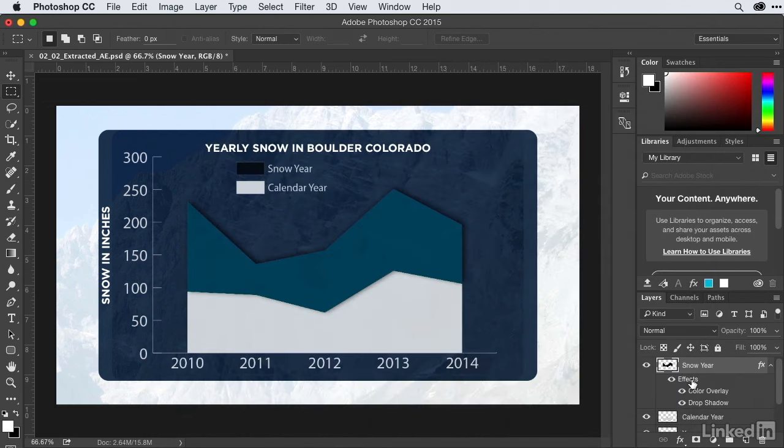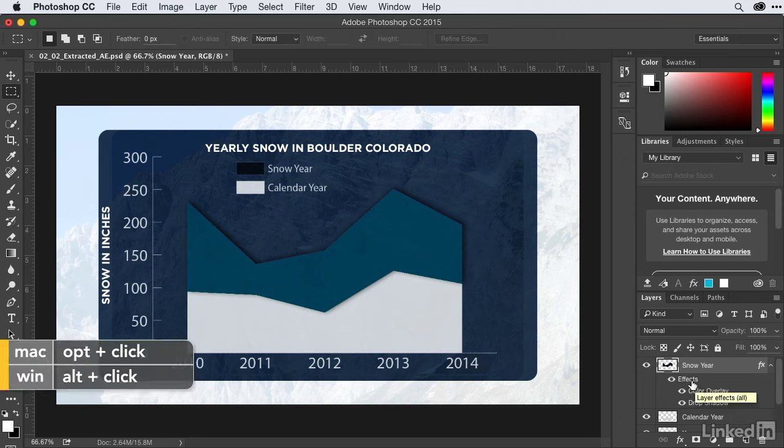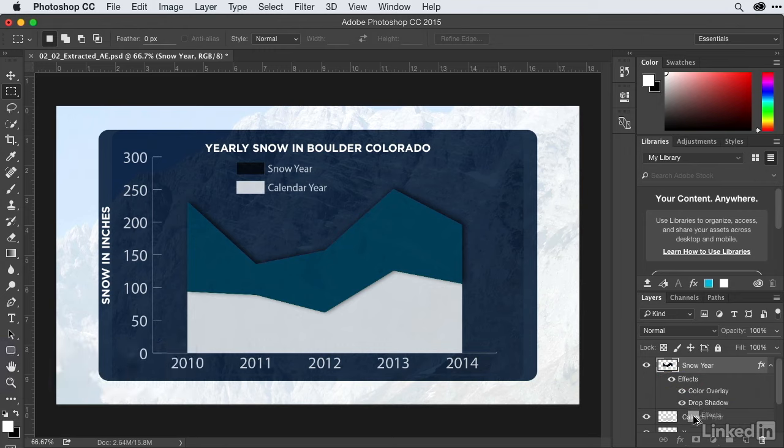Now let's say I like these effects and I want to apply them to the layer below. If you hold down Option or Alt, you can click on the effects and drag them to the other layer, and it'll actually make a duplicate of those options on the other layer. So now here in my calendar year, I've got my color overlay and my drop shadow.